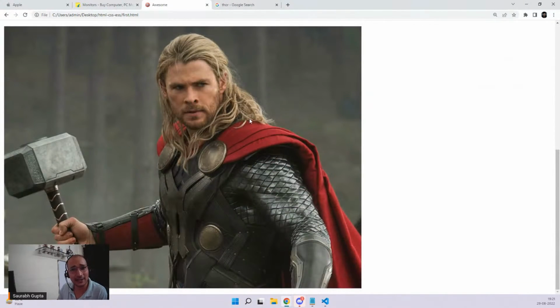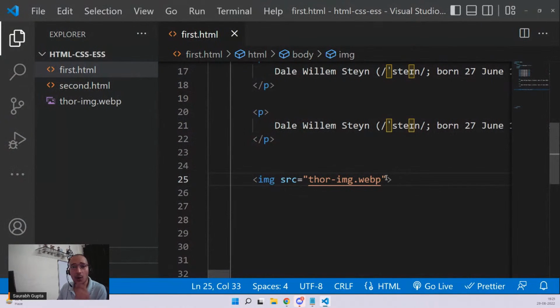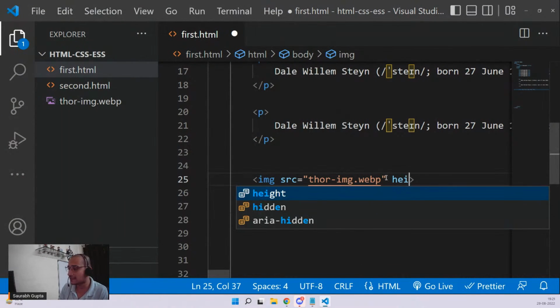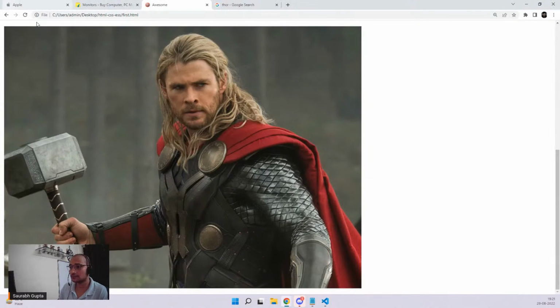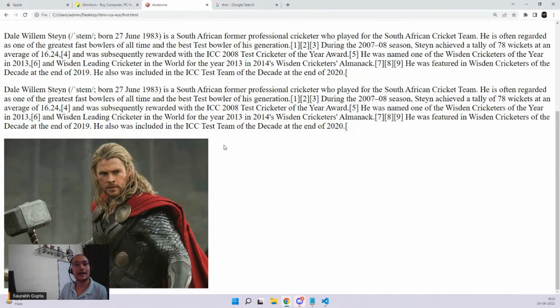You can also change the size of this image by using some optional attribute that the image tag provides called height. So I can have height 300 pixels. See that? Here we go. I can decrease the height. I can also increase the height and width. So height and width are two optional attributes.